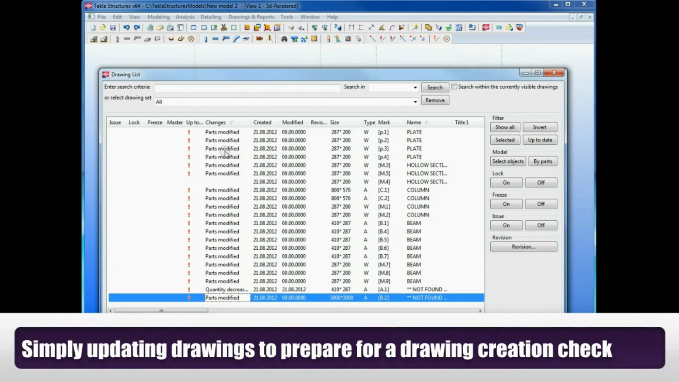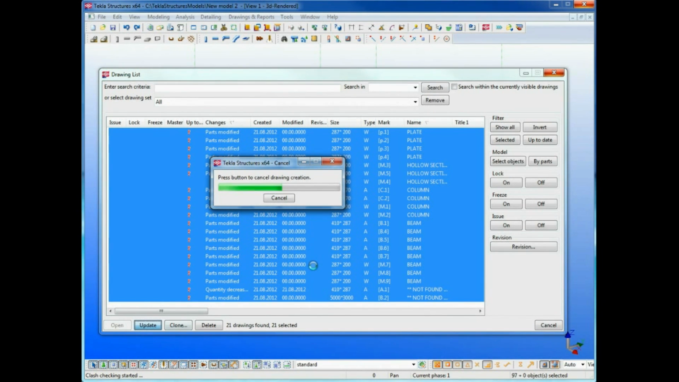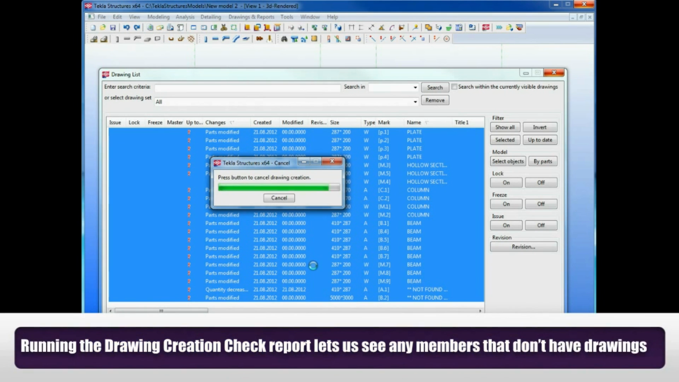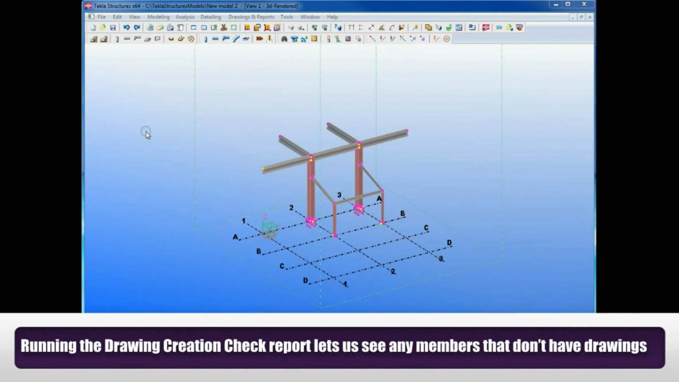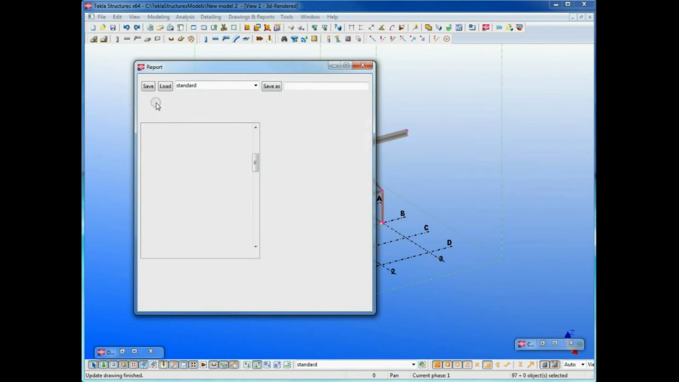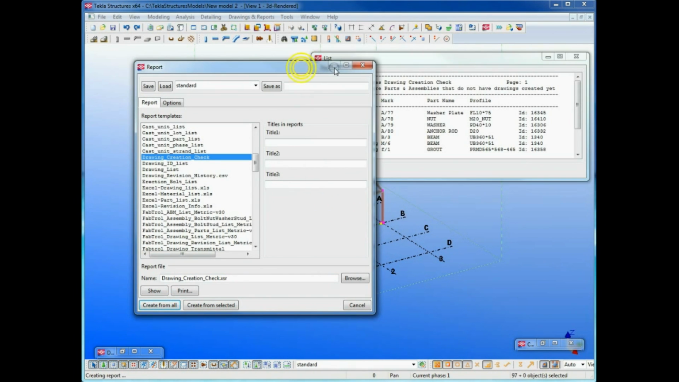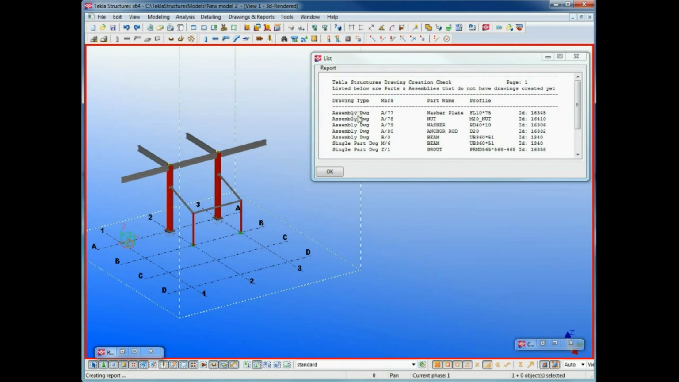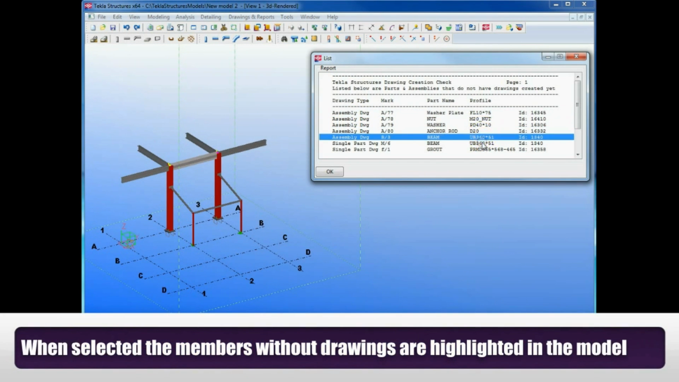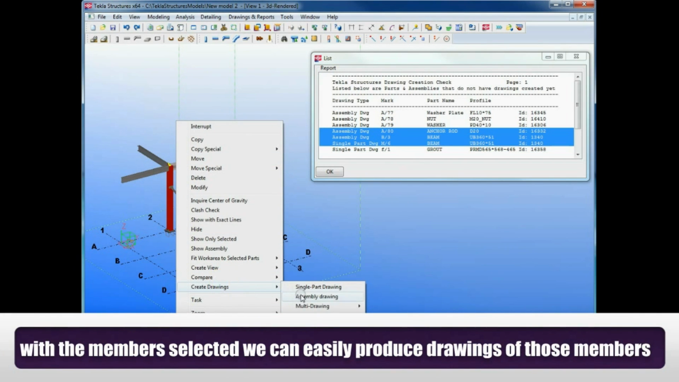By simply updating drawings, we can prepare for a drawing creation check. And by running this report, it lets us see any members that don't have drawings created. When selected, the members without drawings will highlight in the model. And those selected members, you can now easily produce drawings for.